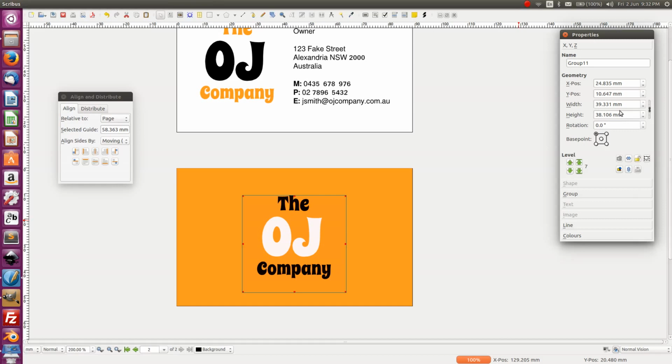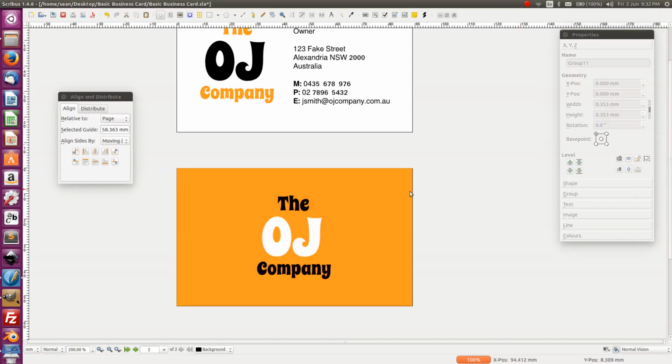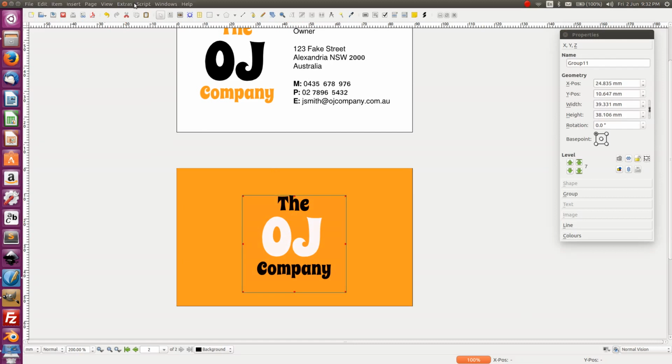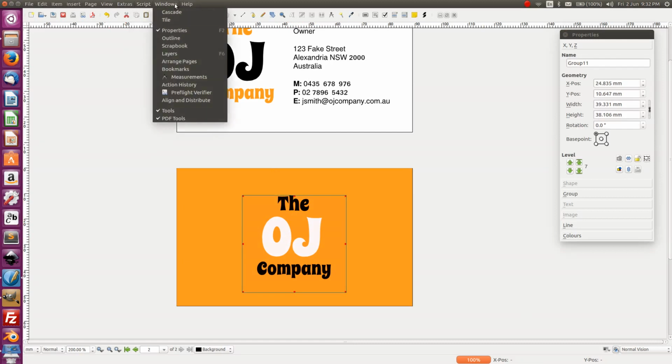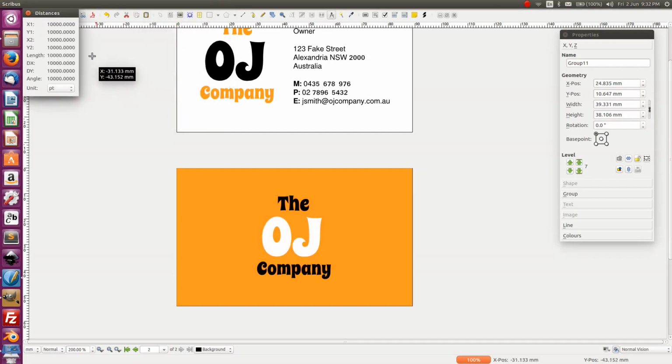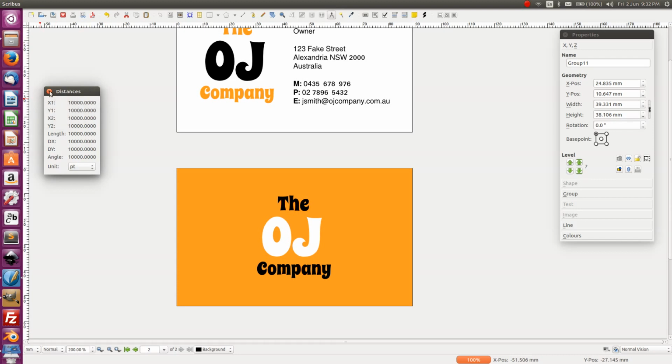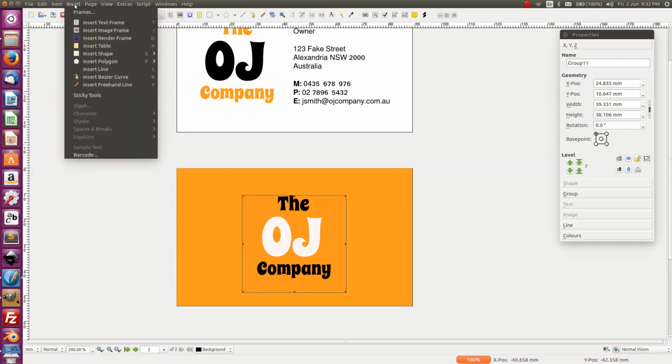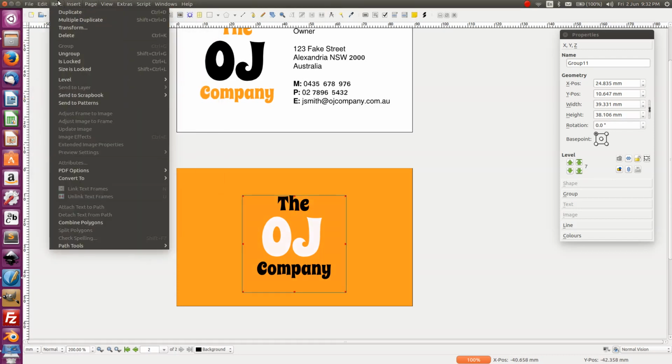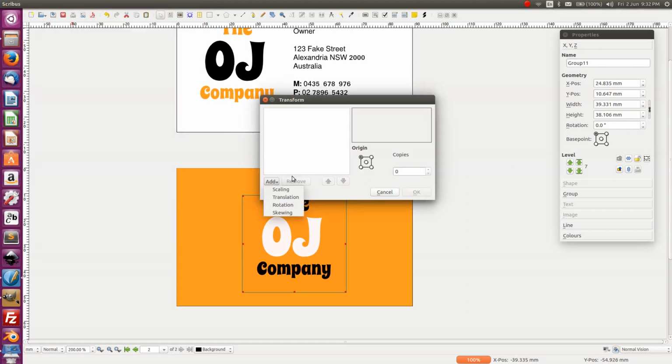So what we want to do is make it bigger. I don't really use this program that much, so learning as I go. Here we go. What's transform do? Scaling. Middle.